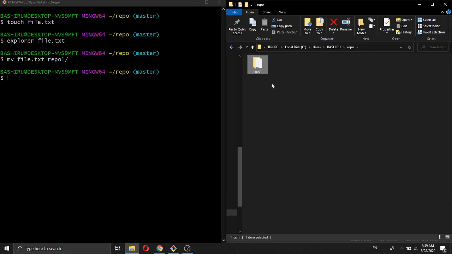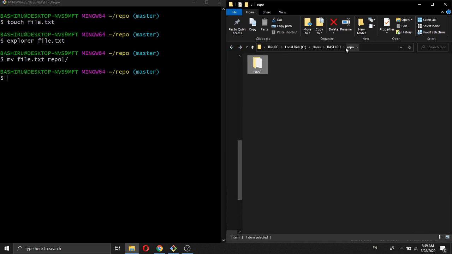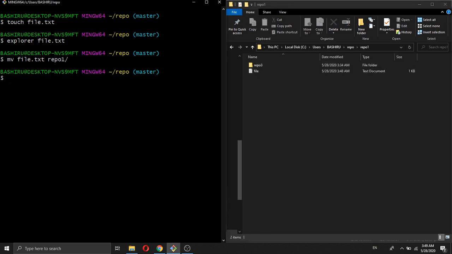So you come back to the root folder, which is repo. There is no file there. Now let's bring the file back. So in order to bring this file back to our repo, the file is inside here. So let's navigate to our repo 1 so that we can fetch the file back again. So cd repo 1. So we are inside repo 1.